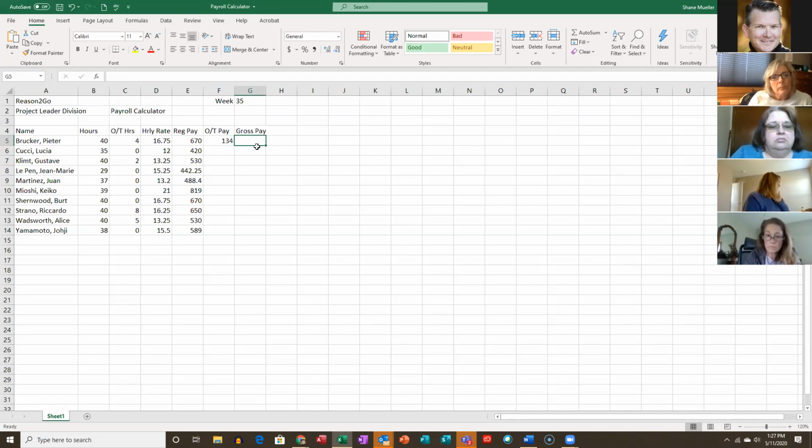And again, we're running a calculation. So we want to tell the program, all right, a calculation's coming. Equal sign is going to start that. And then this time we're going to say E5 plus F5. And again, that's going to give us this formula to calculate the gross pay, which is just the regular pay plus the overtime pay. And then enter. And then we can see, all right, Peter's going to make $804 for this pay period.